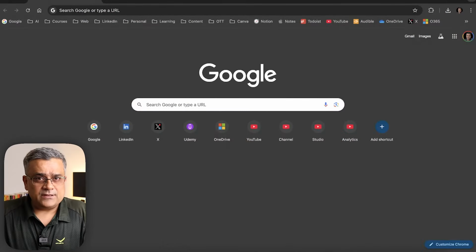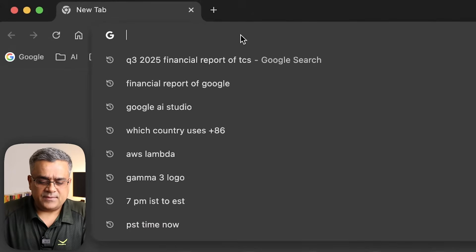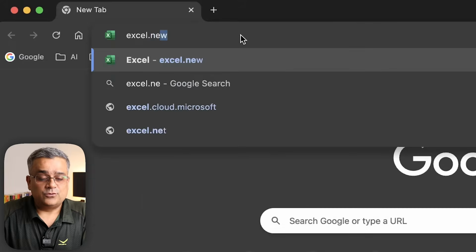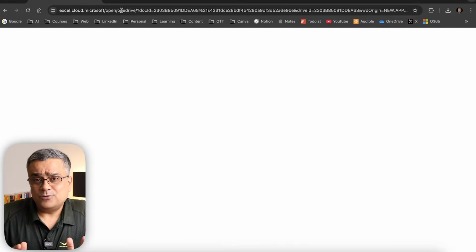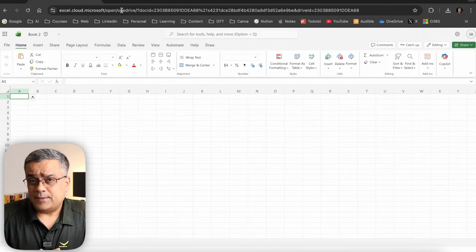Currently I'm on the Google homepage, and if I just type excel.new, it will open a new blank document using MS Excel. So currently I'm in a blank document.